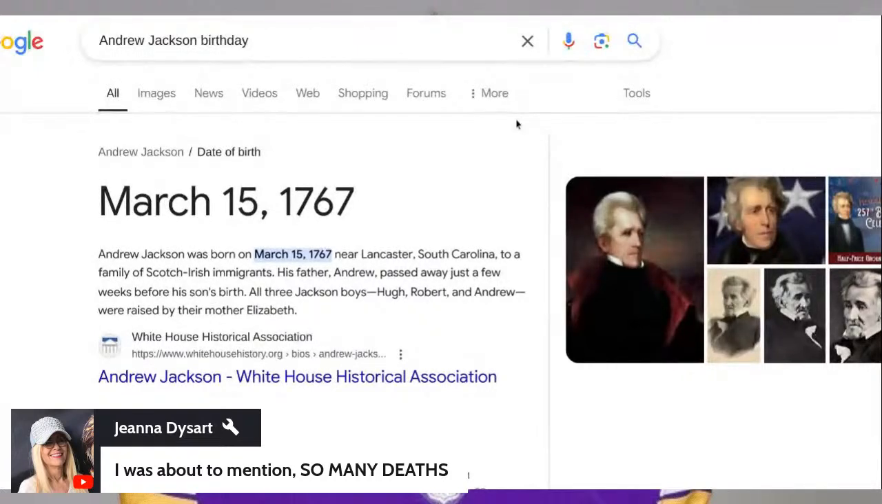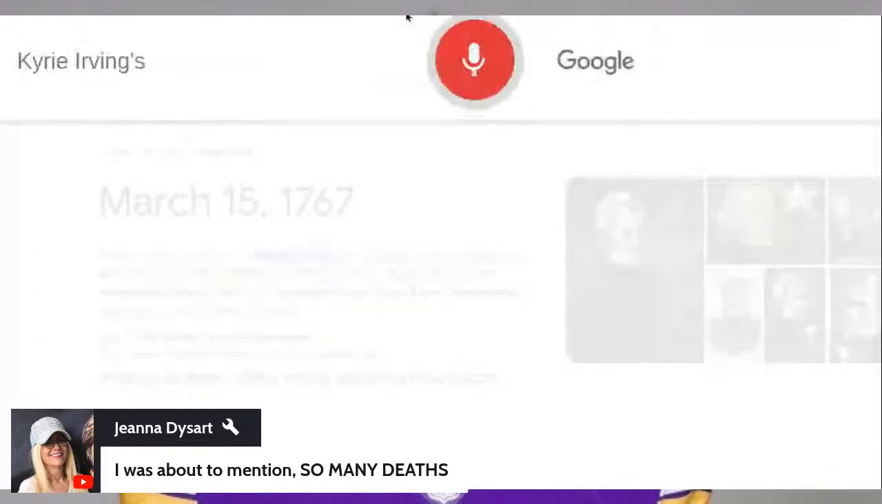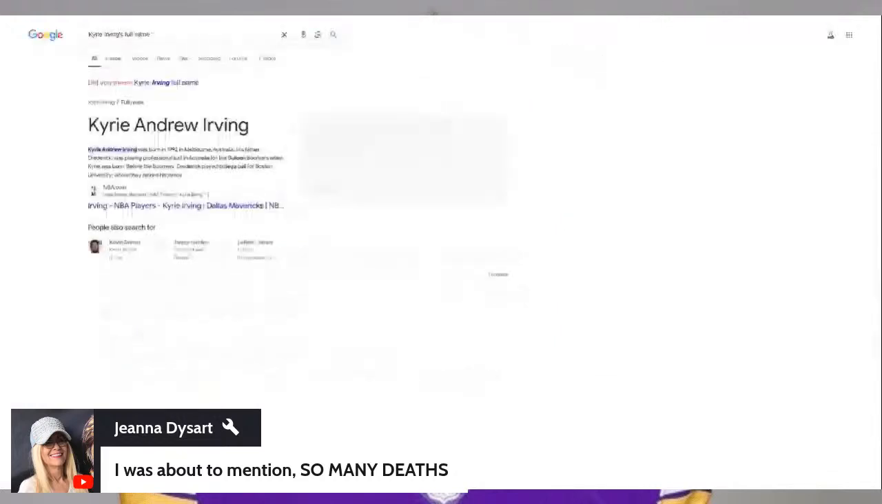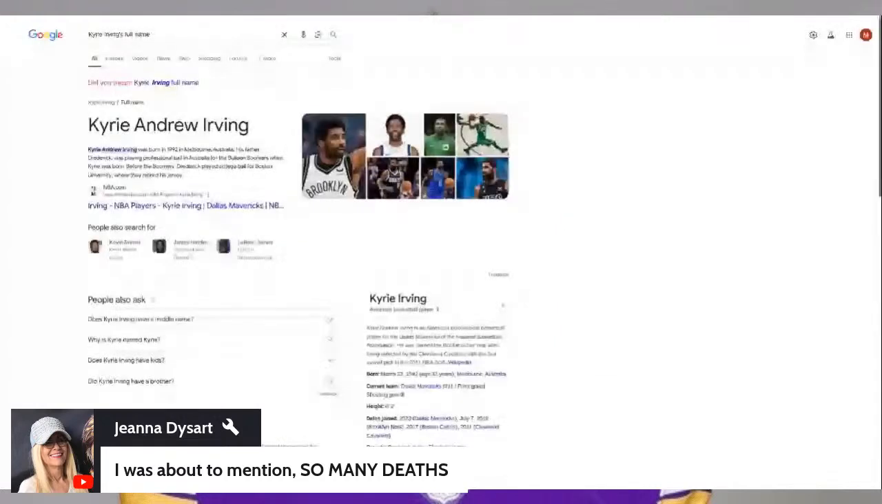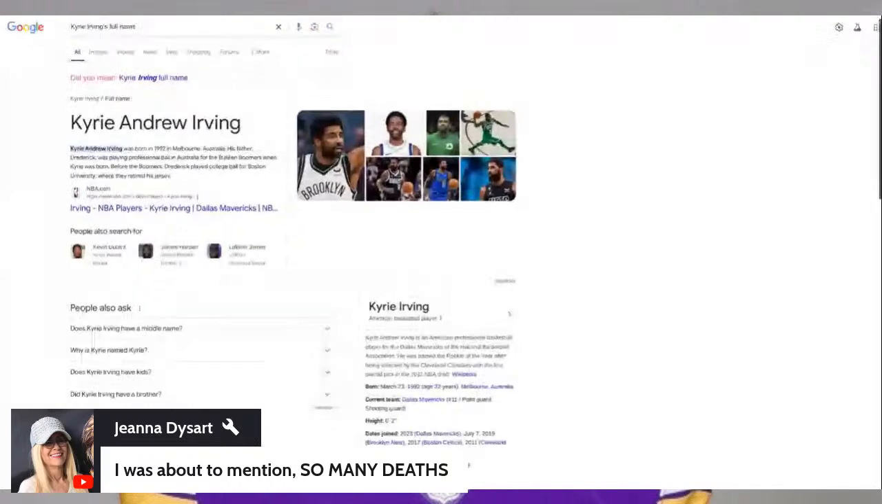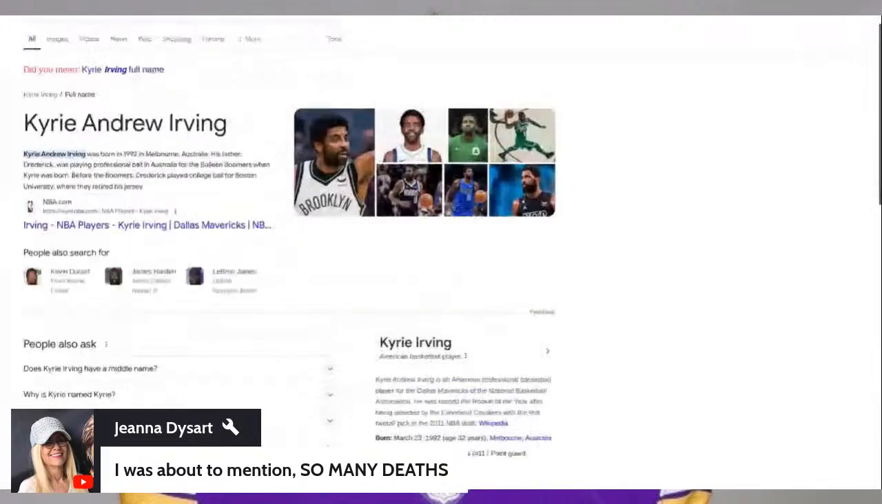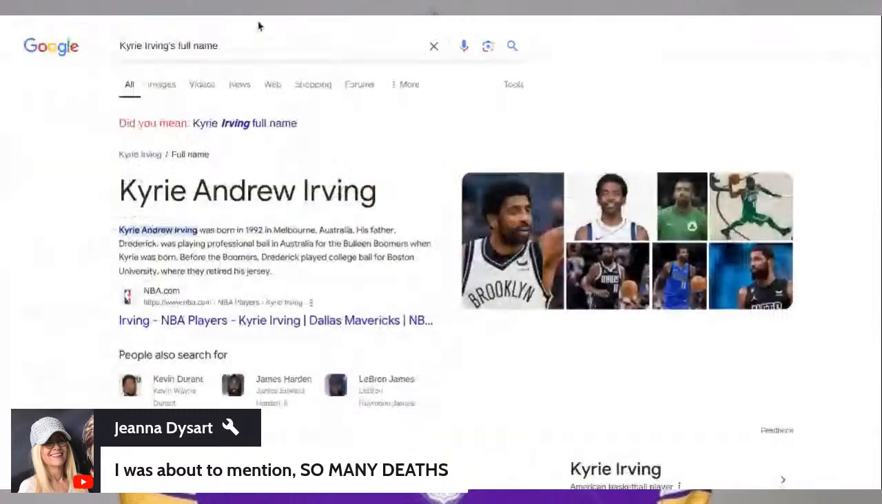Kyrie Irving's full name. Damn it. Kyrie Andrew Irving. According to Kyrie Irving, Dallas Mavericks, NBA.com, Kyrie Andrew Irving was born in 1992 in Melbourne, Australia. His father, Dredrick, was playing professional ball in Australia for the Bulleen Boomers when Kyrie was born.